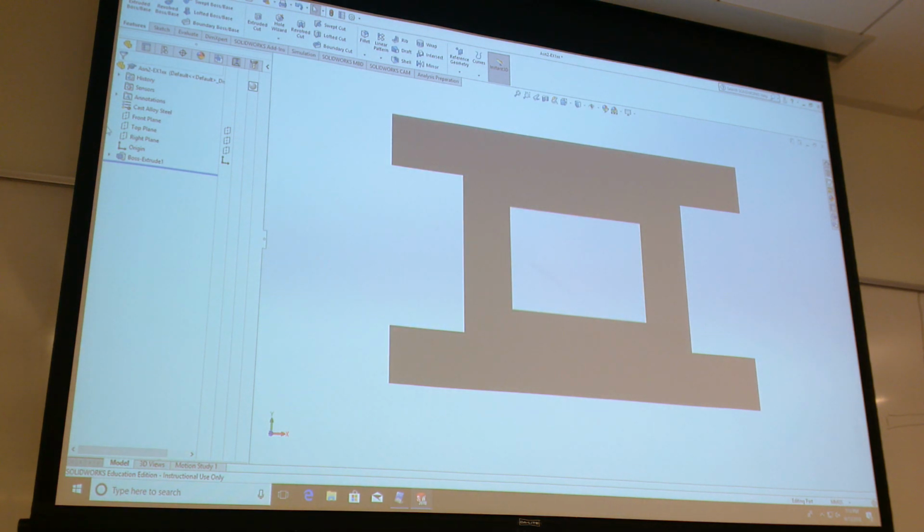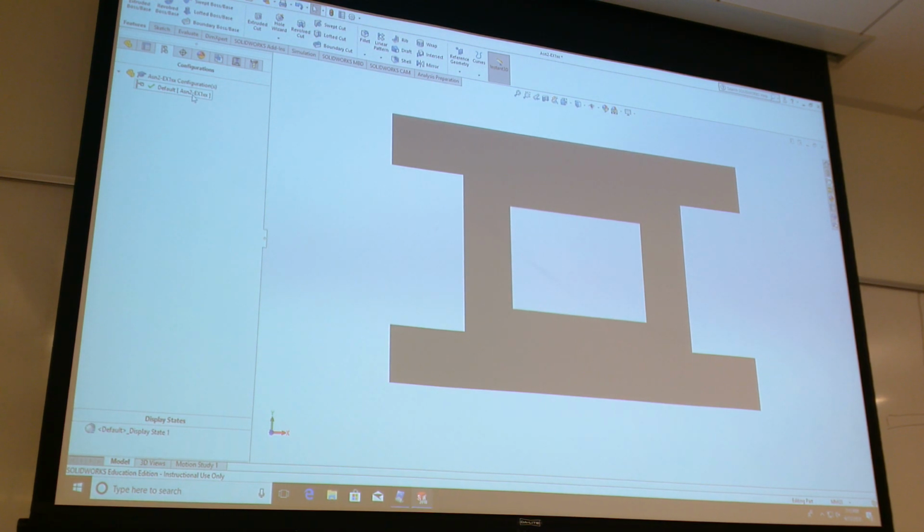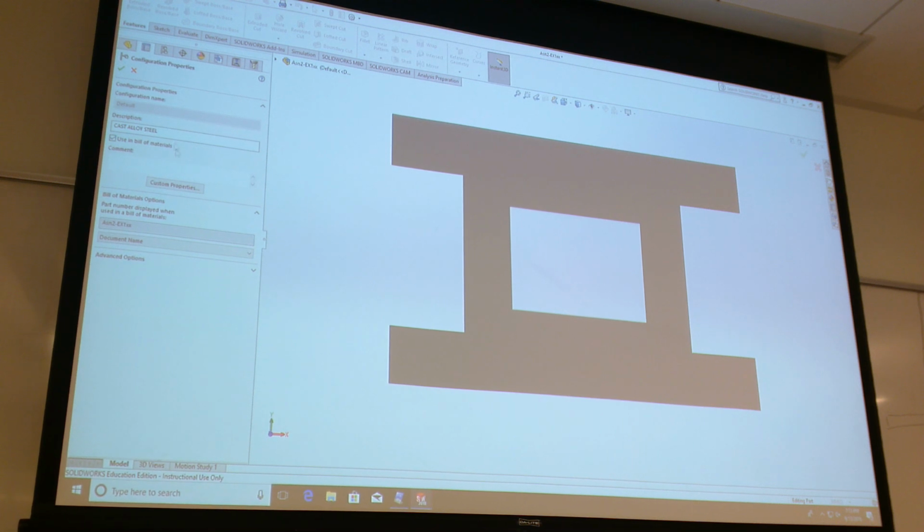Then you come up here to the third icon to the right. This is called Configuration Manager. You click on that one. Notice how the browser changes? Put your mouse right here and see your ID number right there. There are two rows, it's the second one. You right click, Properties, and then this is where you have to check the box that says Used in Bill of Materials. Then you come in here, it'll say Default, you highlight that and type the name of the material there. Try it and see if it works, and if it doesn't, let me know.